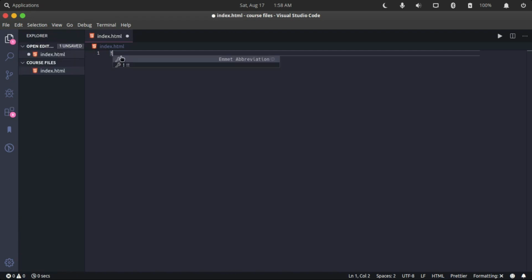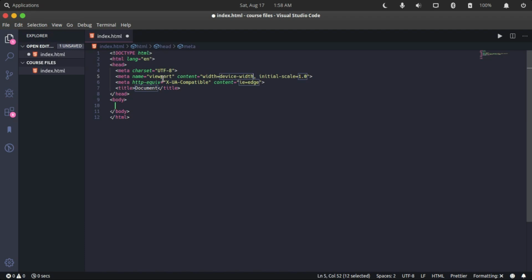So I can just do this and boom. Let me explain what all this is. This line of code here is telling the browser what type of file it's being loaded. This line here stands for doctype or document type, and this is declaring the type of document that is being loaded into the browser. So this says doctype html, as you can see there.